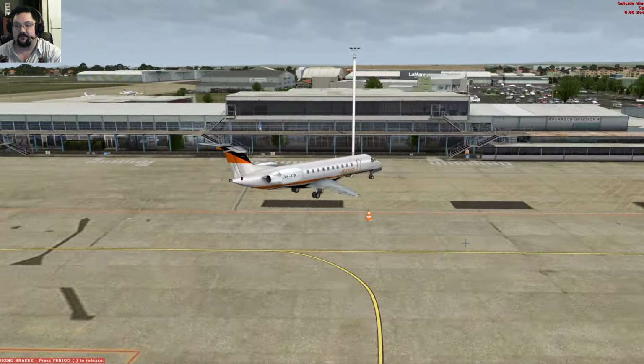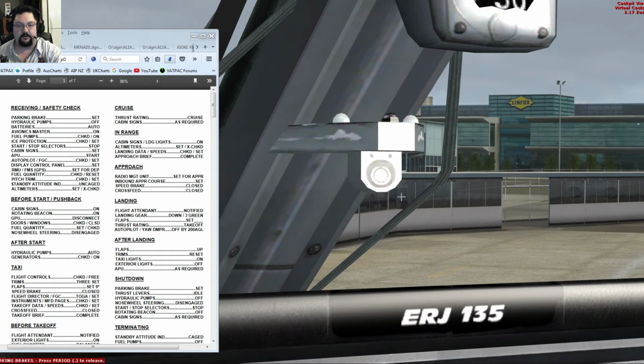Set up the checklist. Okay, parking brake is set, hydraulic pumps are off, batteries auto, avionics master on. Fuel pumps, I'll leave them off until we start the APU. Ice protection checked, set auto, sensors are okay. Windshield will leave off for the moment.